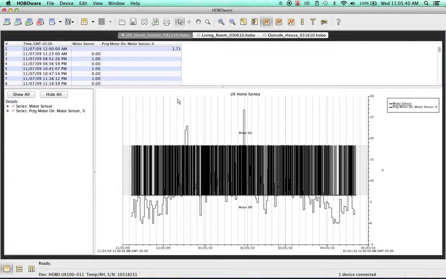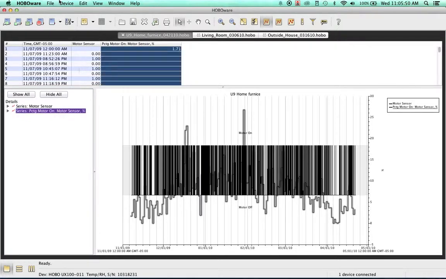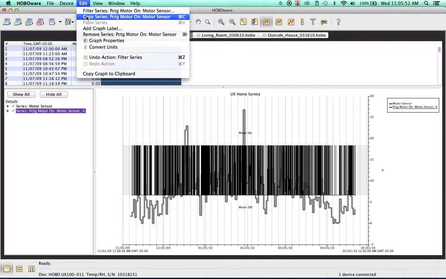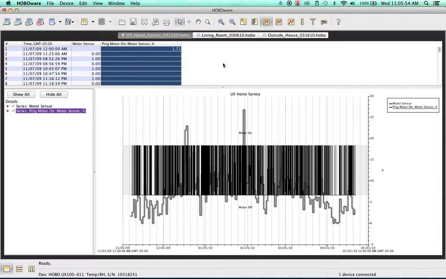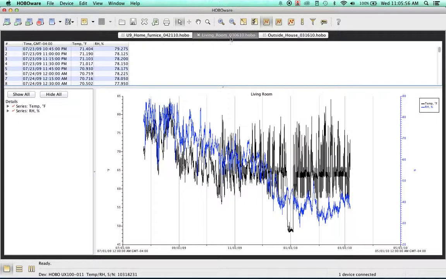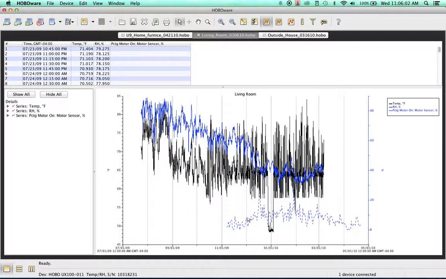So first we're going to take our on-off data. A filter's been applied to the raw data, so we have the percentage on per day. So what we're going to do is select this and come to copy. I'm going to pull everything into the indoor or the living room graph here, and we'll hit paste. As you can see, it's dropped in our motor on-off data.